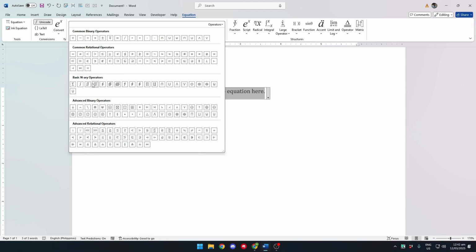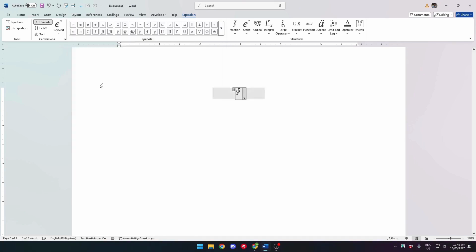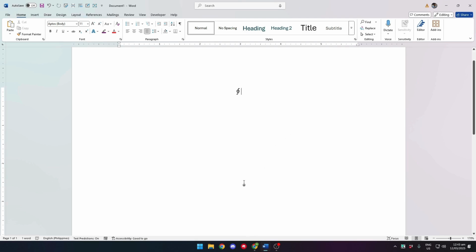And you can find the closed line integral right here under basic and array operators. It is this one, a circle with one line in the middle of it. And basically, as you can see, we now have our closed line integral right here. So you can also type simply \oint and click space or enter just like that.